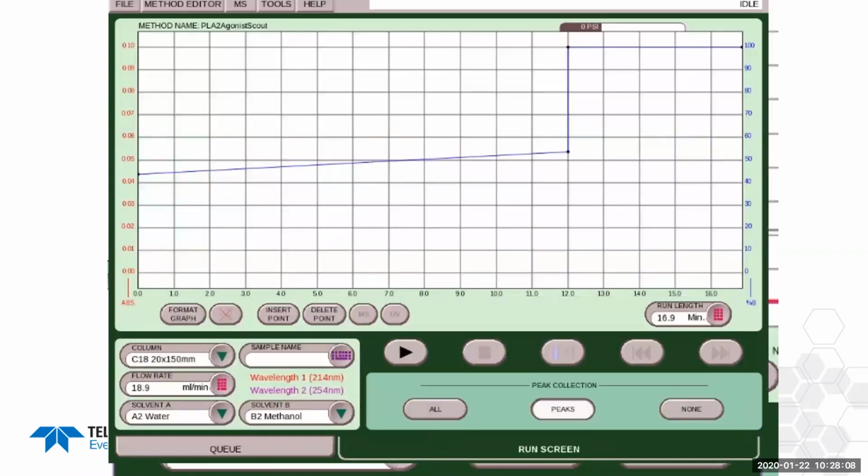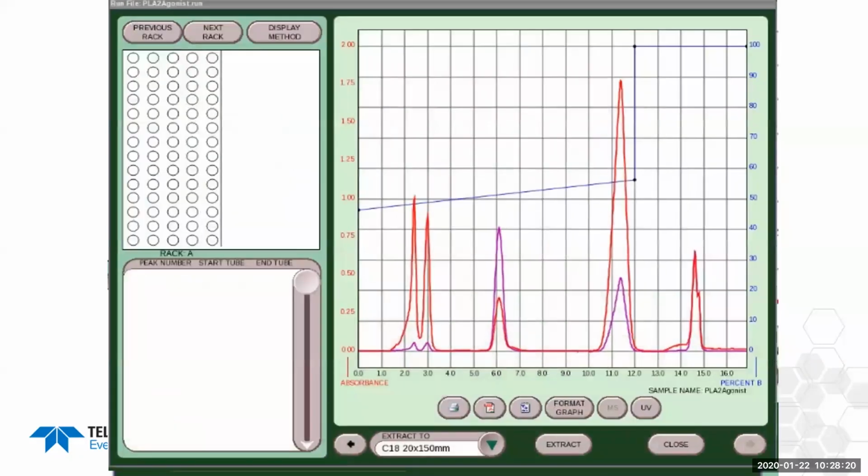So your scout method is going to be loaded. In this case, we chose peak number 3. It's going to generate a gradient from about 43 to 53% there. And we're going to run that. And you can see the resolution gain here. So now peak 3 here is going to elute around 6 minutes.